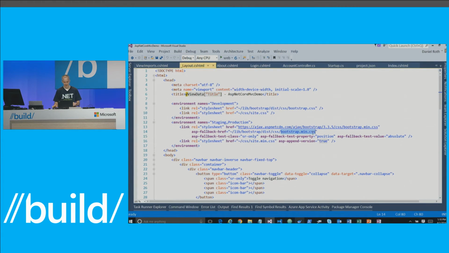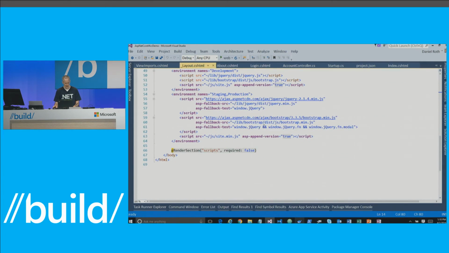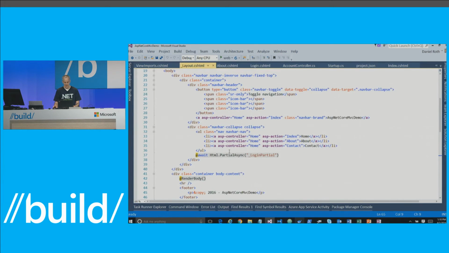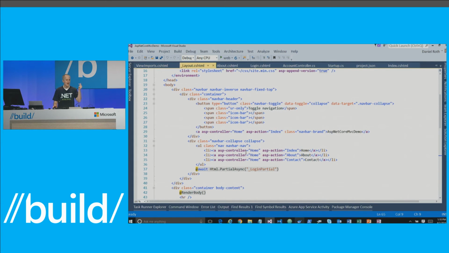Okay? So that's kind of cool. There's a tag helper generating custom content into your page. Down here at the bottom, similarly, we're using the environment tag helper and the script tag helper to do JavaScript. All right. What else? Cache tag helper.